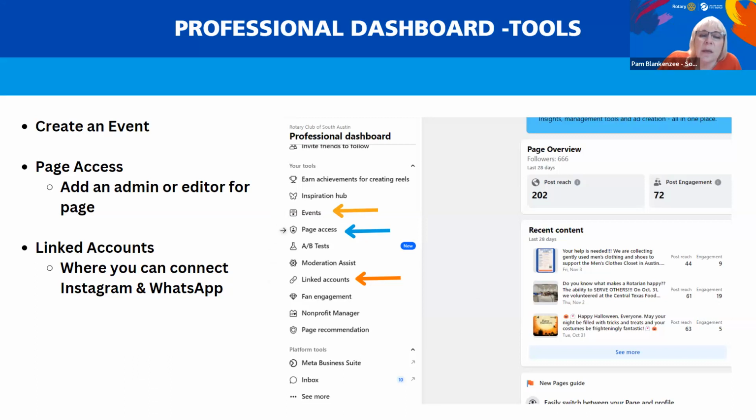And then this one down here, the linked accounts, this orange arrow. When you click on that, you can connect an Instagram account and a WhatsApp account. I had a lot of requests during club leader training asking how can I connect my accounts? And this is where you actually do that. When you see the dashboard, on the right-hand side is an overview of your page. It will tell you how many followers you have.